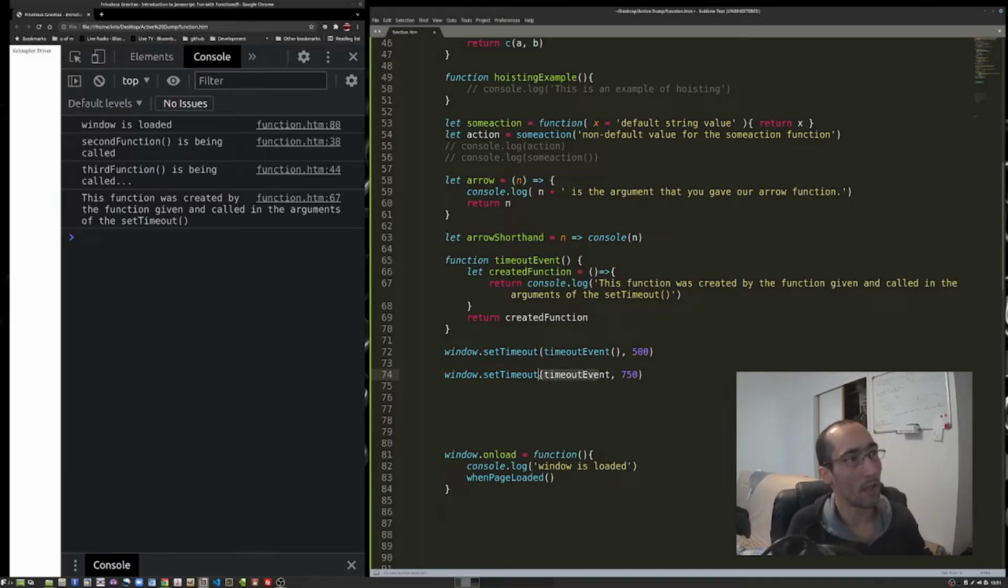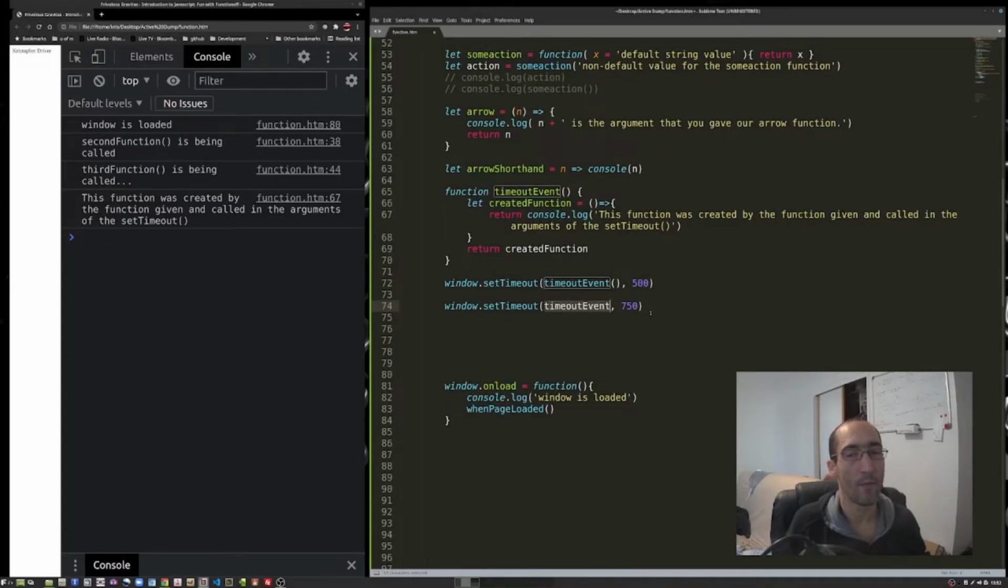Now, what's happening here is timeout event is being called, but I'm not calling it. I'm not giving it parentheses. So what I'm saying is this set timeout is just the definition of the function, not the output of the function, to put it in other words. So I don't know how to explain that better.